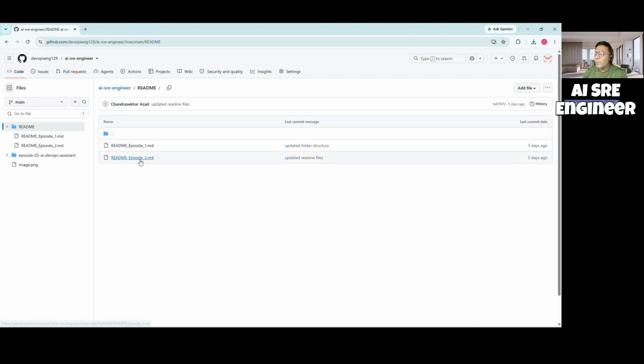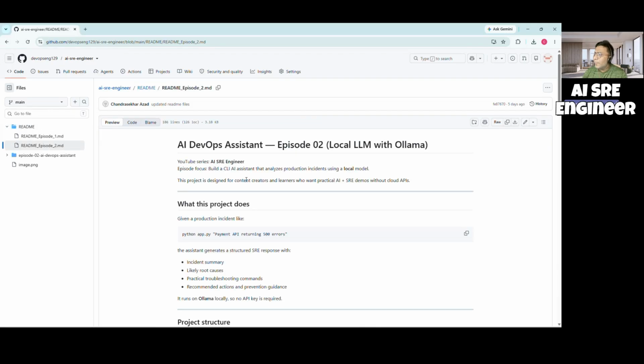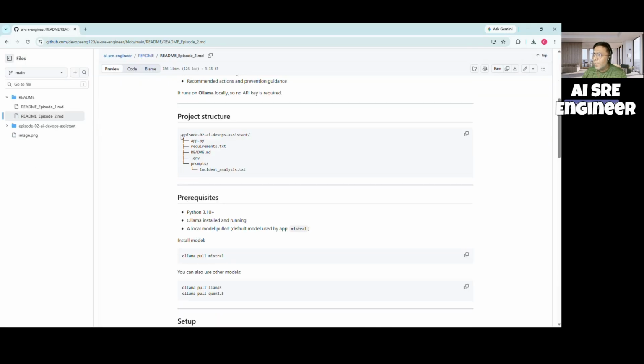So the first thing which you have to do is have your prerequisites ready. The prerequisites for the AI DevOps Assistant, which we are going to learn in today's episode, are to have Python 3.10 plus installed, and Ollama, which is the local, on-your-system version of an LLM, should also be installed.